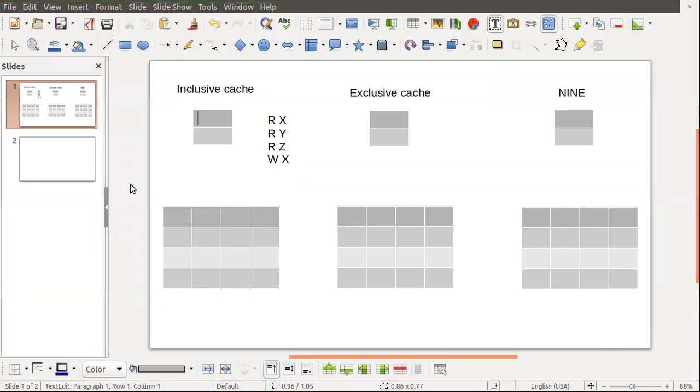Hi everyone. In this video, let's take a look at examples of different multi-level cache hierarchy policies and how in each configuration of these you would populate them. This is going to help you in one of the questions of homework 2.